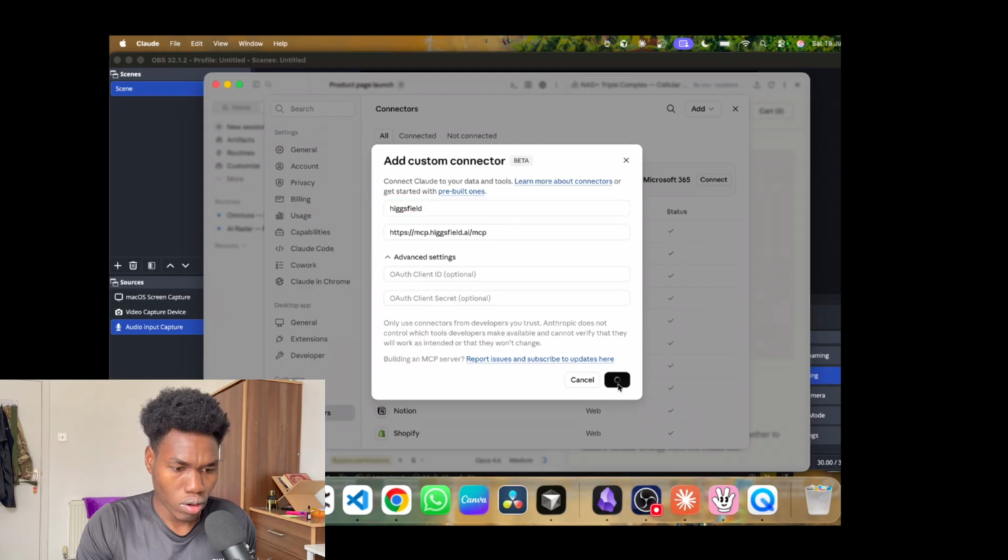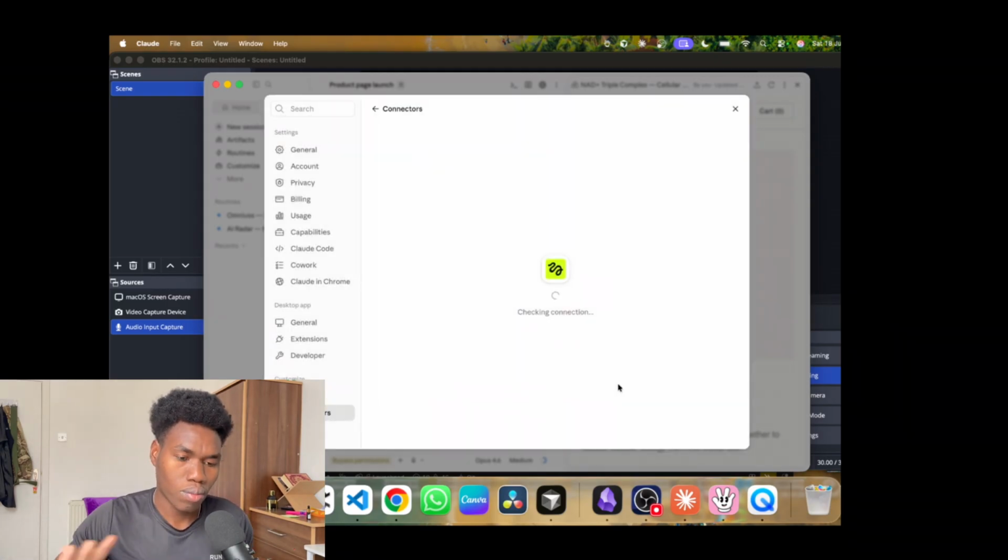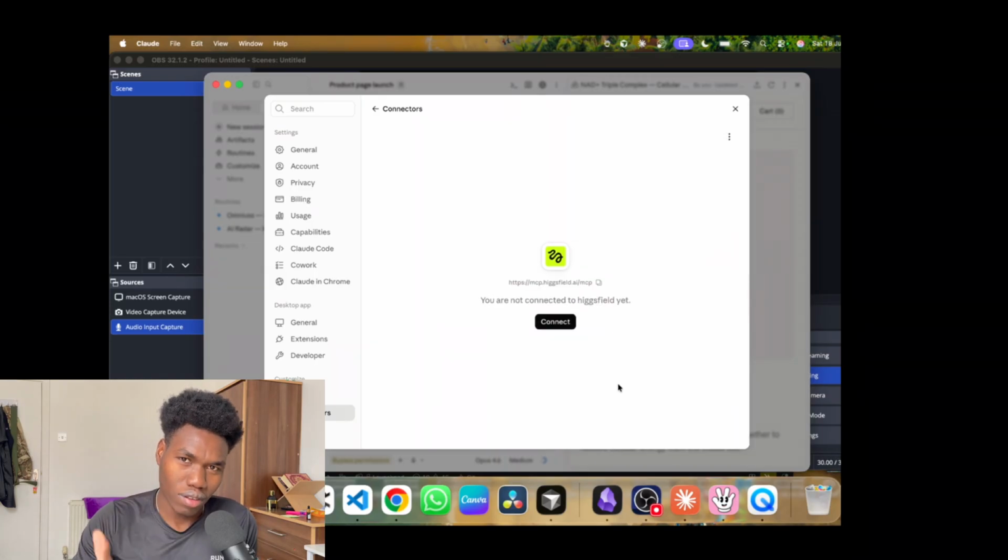Name it something like Higgsfield. So if you have a subscription with Higgsfield, this is going to pop up for you to authenticate your connection with Higgsfield. And now you can just sit in Claude and ask Claude to create your creative, your product page images, even your ad images. Not just images, you could even create UGC videos, etc.